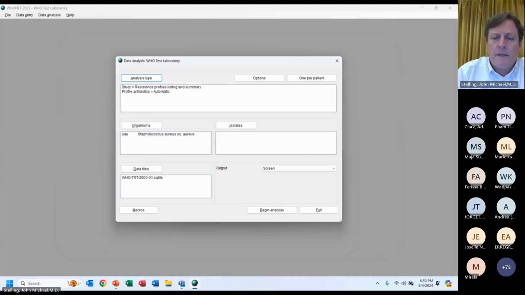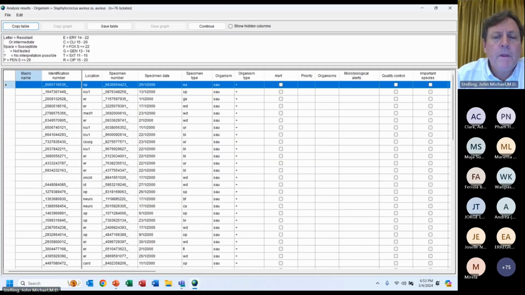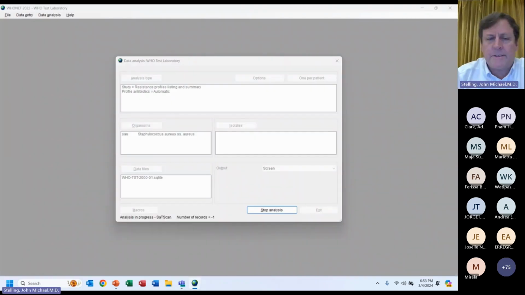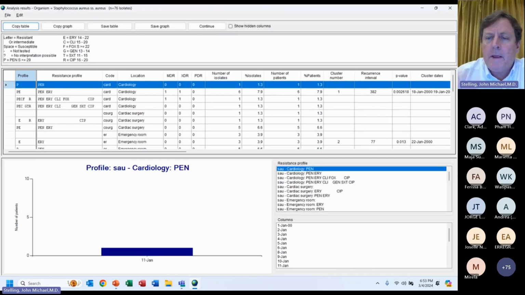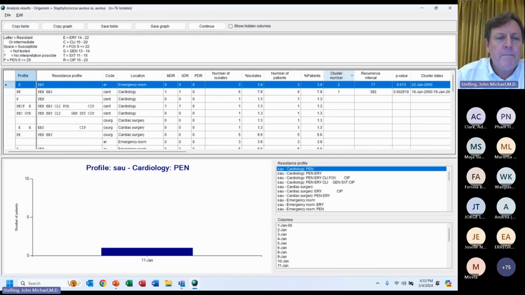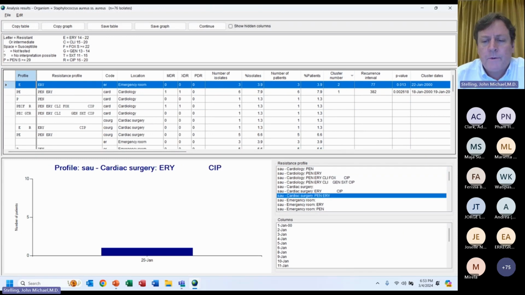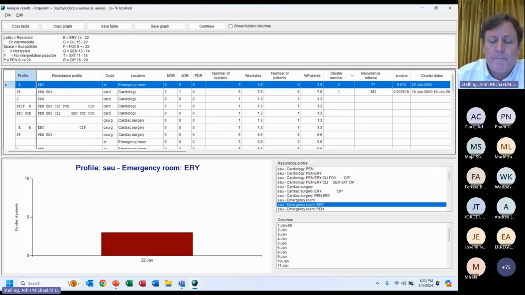Okay, and begin analysis. And I'll just go direct to the summary. The listing did not change. And here we have some clusters. So one of the clusters is this one here.